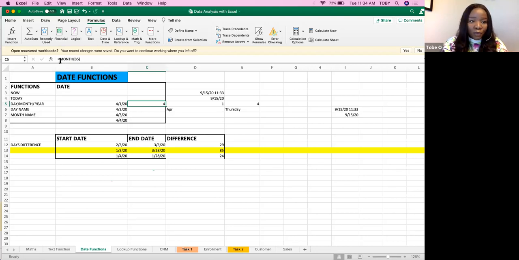So if you use the equal to month function, or the equal to day function, or the equal to year function, it gives you the numbers. However, if you want the actual letters spelled out, we use what we call the text function, right?